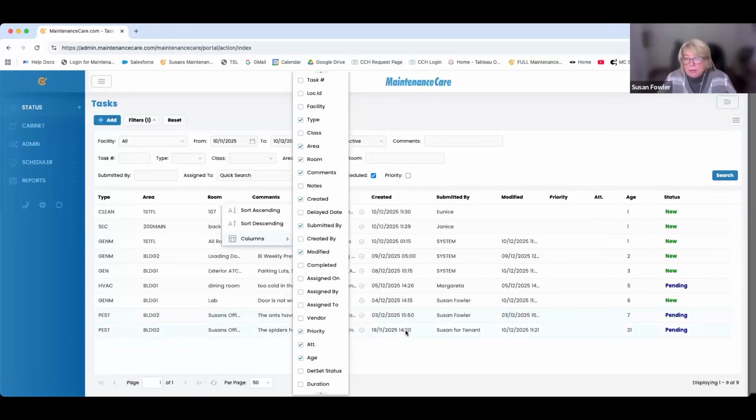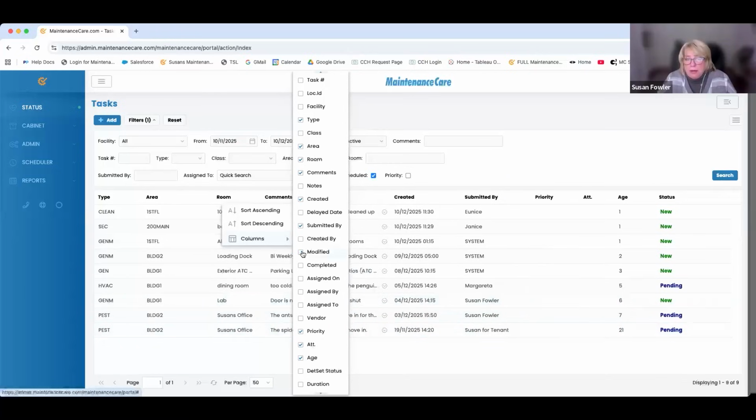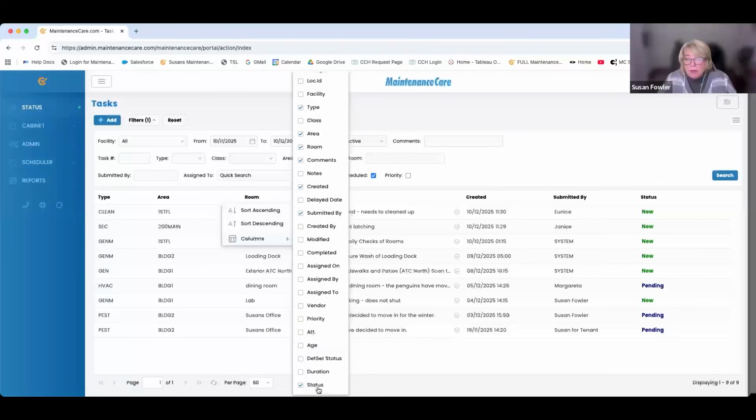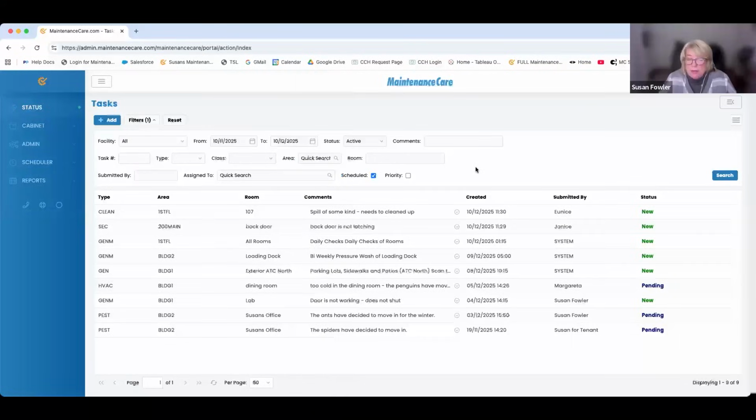Date created is important. I need to know when this came in. I need to know who submitted it. I really don't want to know who modified it. Maybe I want to know that it's a priority, or I can click it as a priority. But I'm just going to go down and streamline my view down to type, area, room, comments, date it was created, and who submitted it. Basic information.